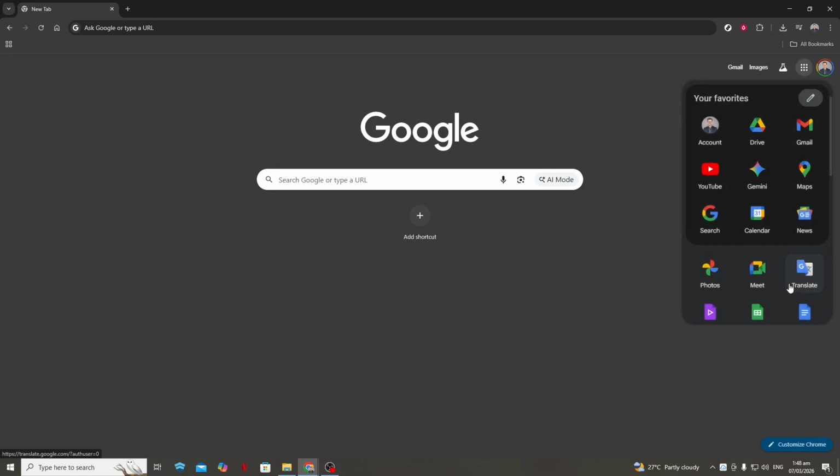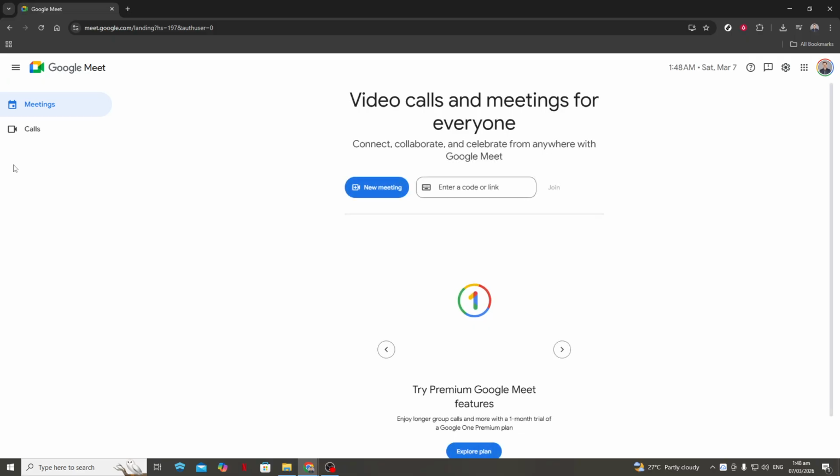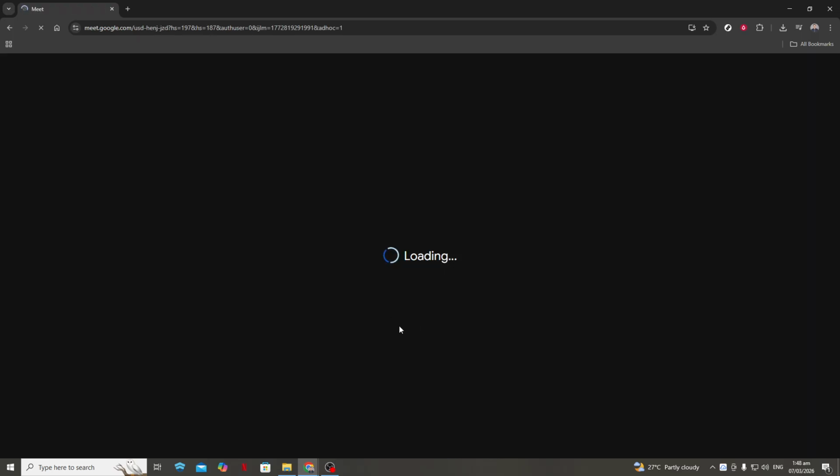The good news is, there are ways to control how your camera appears, both to you and to the people you're meeting with. First, start by opening Google Meet in your browser and either join an existing meeting or start a new one. Once you're in the meeting, look for your own video tile, usually found at the bottom or in the corner of the screen. Hover your mouse over your video.